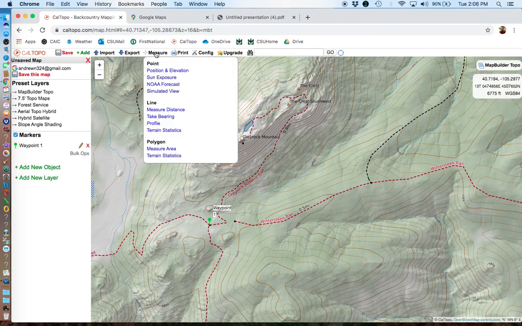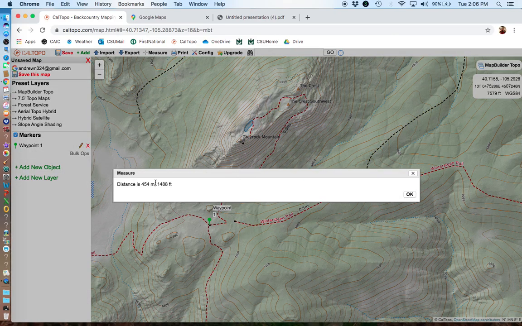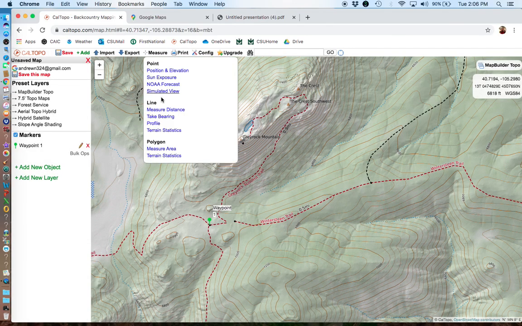If you want to, you can measure all kinds of different stuff by measuring points, or I often will measure distance between two areas. If you just want to measure the distance between the waypoint here and the summit of Gray Rock Mountain, it won't be a permanent line, but it'll tell me just in general it's about 1,400 feet distance-wise.